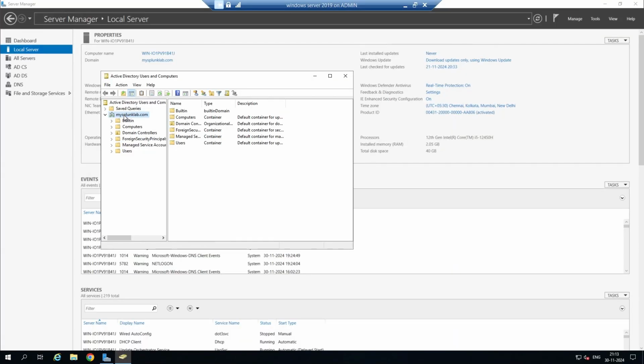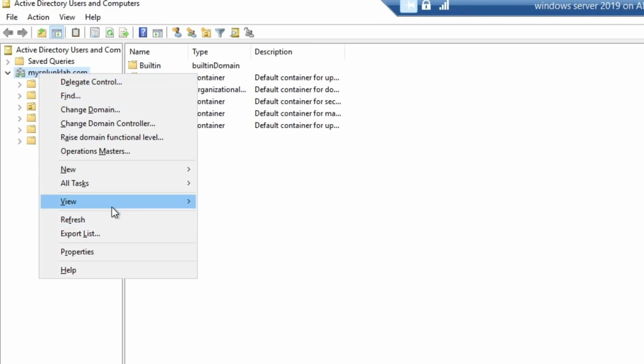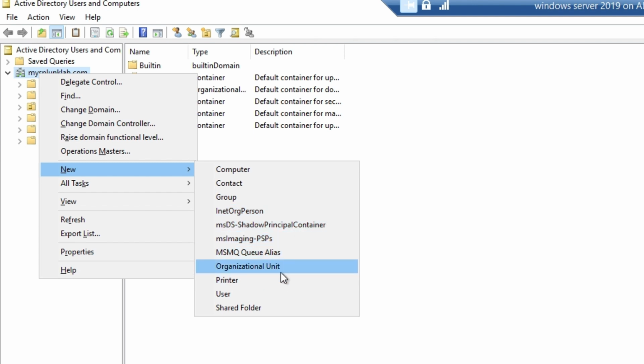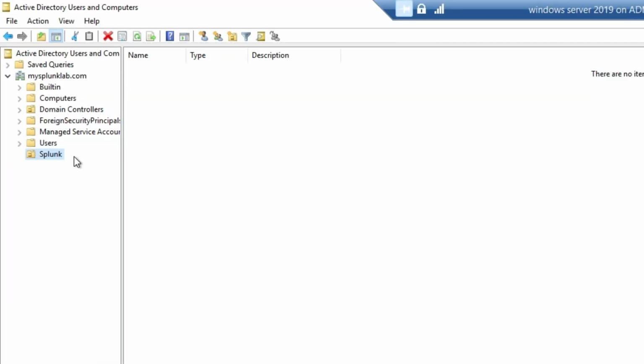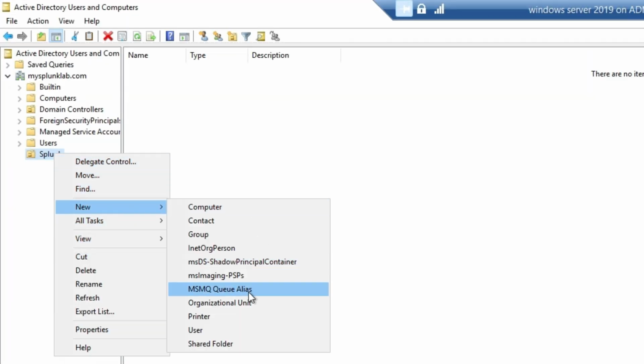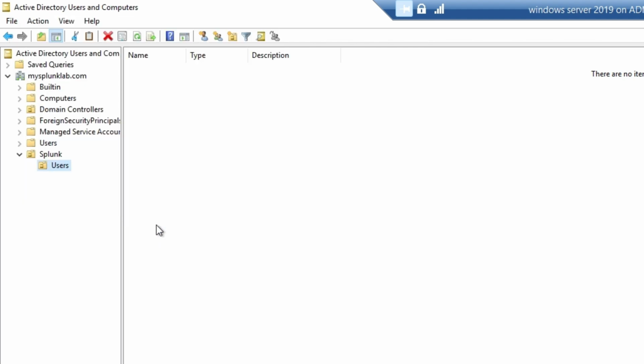At the root of this structure is the base DN, which serves as the starting point for directory searches. For this setup, we'll create a dedicated organizational unit, OU, called Splunk in the LDAP directory. This OU will act as a container for all Splunk-related data. Within the Splunk OU, we'll create another OU named Users. This will contain all the user accounts specific to Splunk.